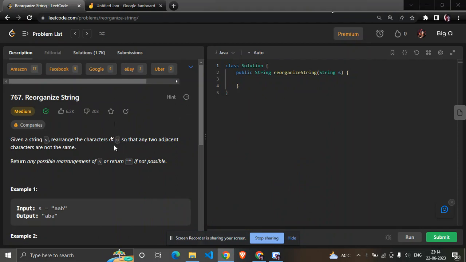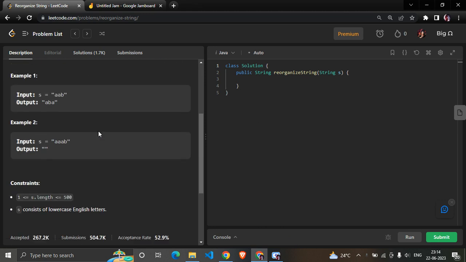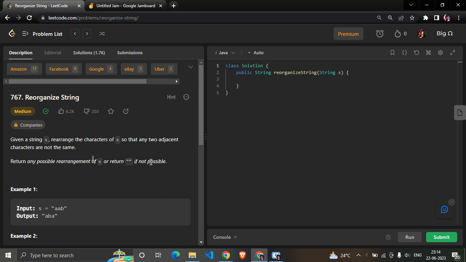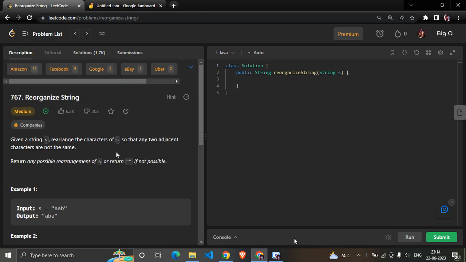Today we are going to solve Reorganize String. This is a very nice question which is asked in many companies like Amazon, Facebook, Google, eBay, Uber. This is one of the very good questions, you will really enjoy it. It is that type of question. So let us see what this question says.